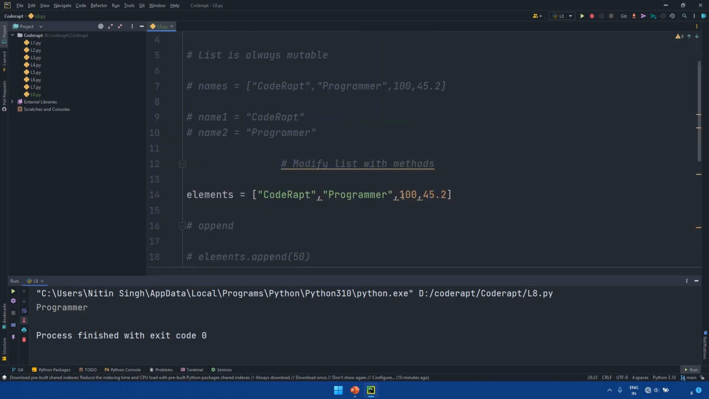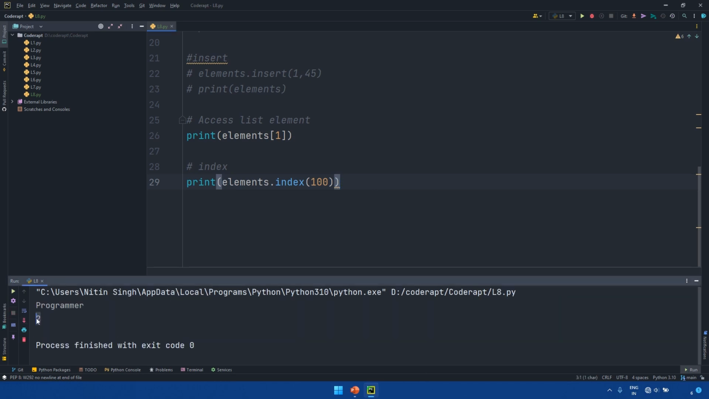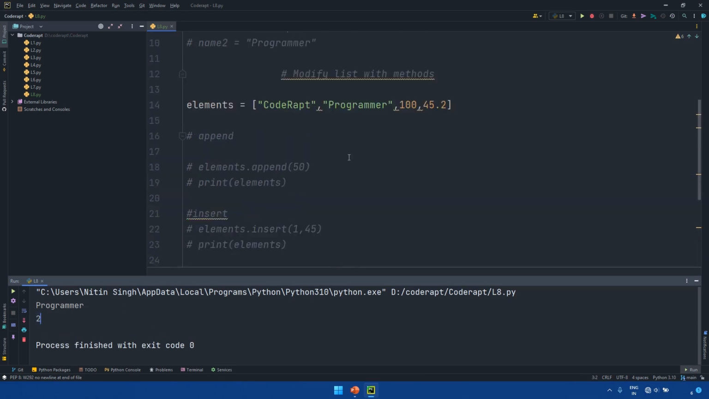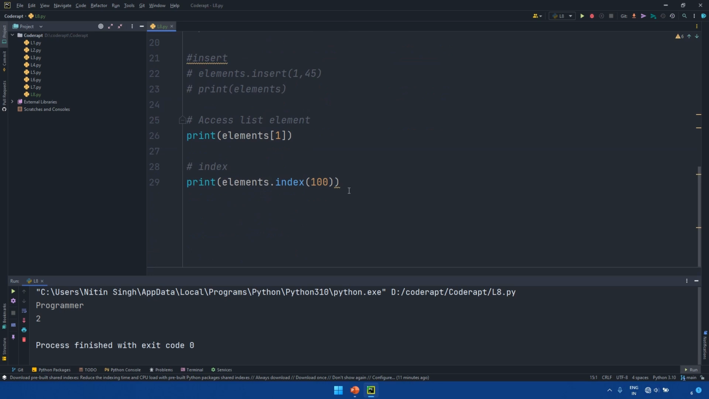Let's say I want my 100. Tell me where is my 100 present, on which index value. So if I just run this code, I am getting 2. That means it's saying that 100 is present at index 2. If I see my list, you can see that at index 0 code wrap, index 1 programmer, and index 2 I am having 100. So it's giving a correct output. So alright. Now let's see some other methods.